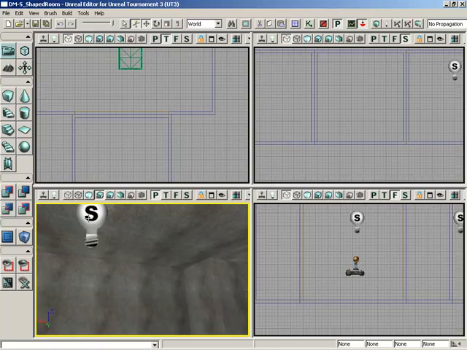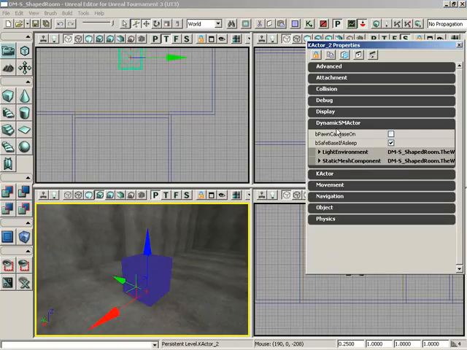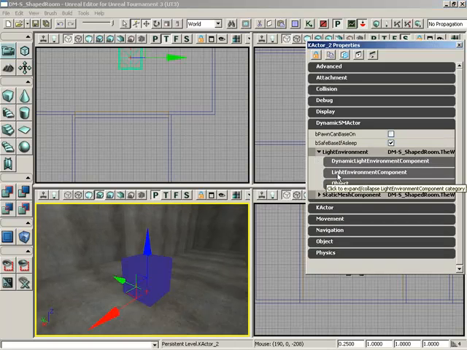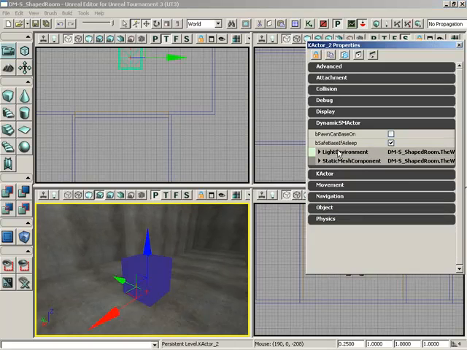It's generally unadvisable to set your light to actually cast out dynamic light. What we're going to do instead is select our object, open up its properties, and underneath Dynamic SM Actor, you'll see Light Environment and then Light Environment Component. Go ahead and click Be Enabled to switch this on.